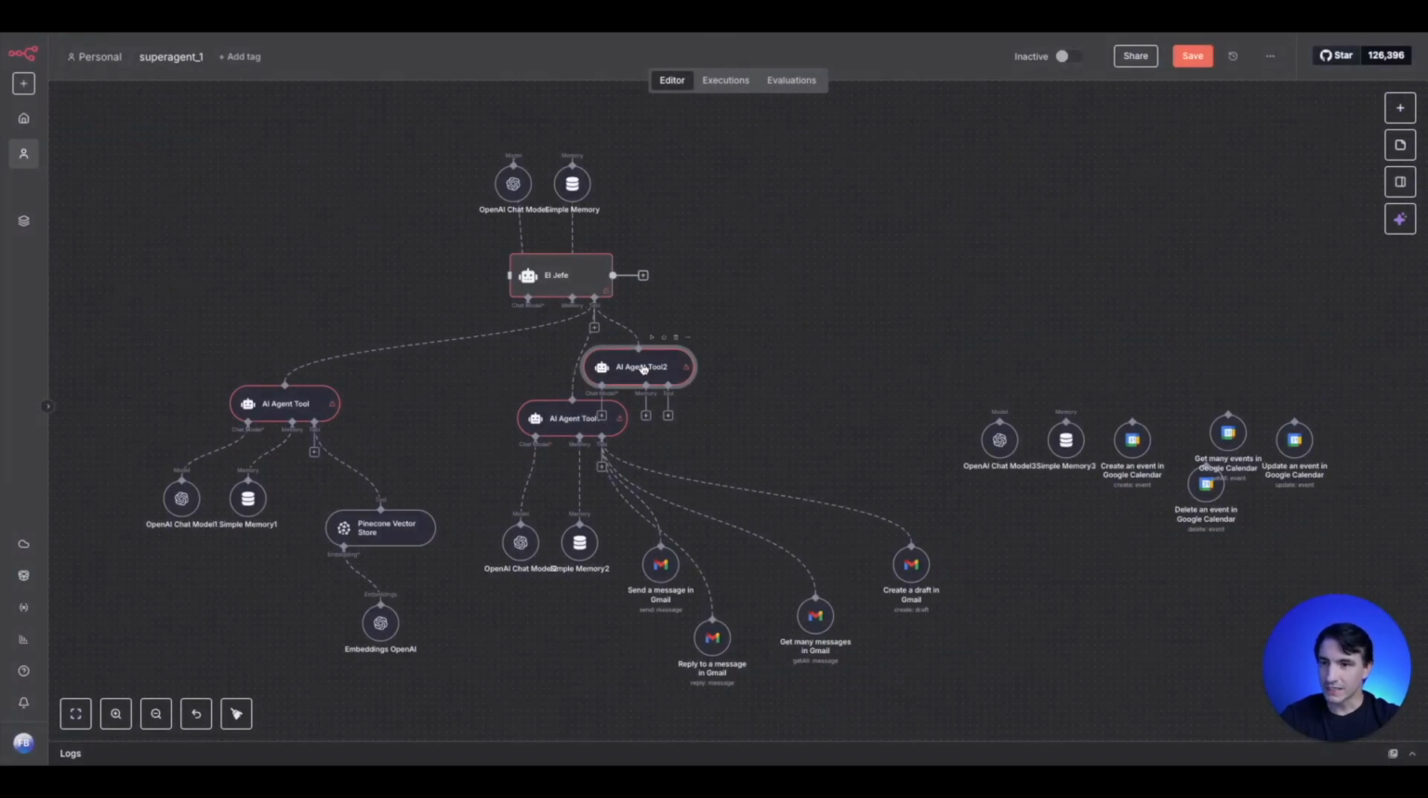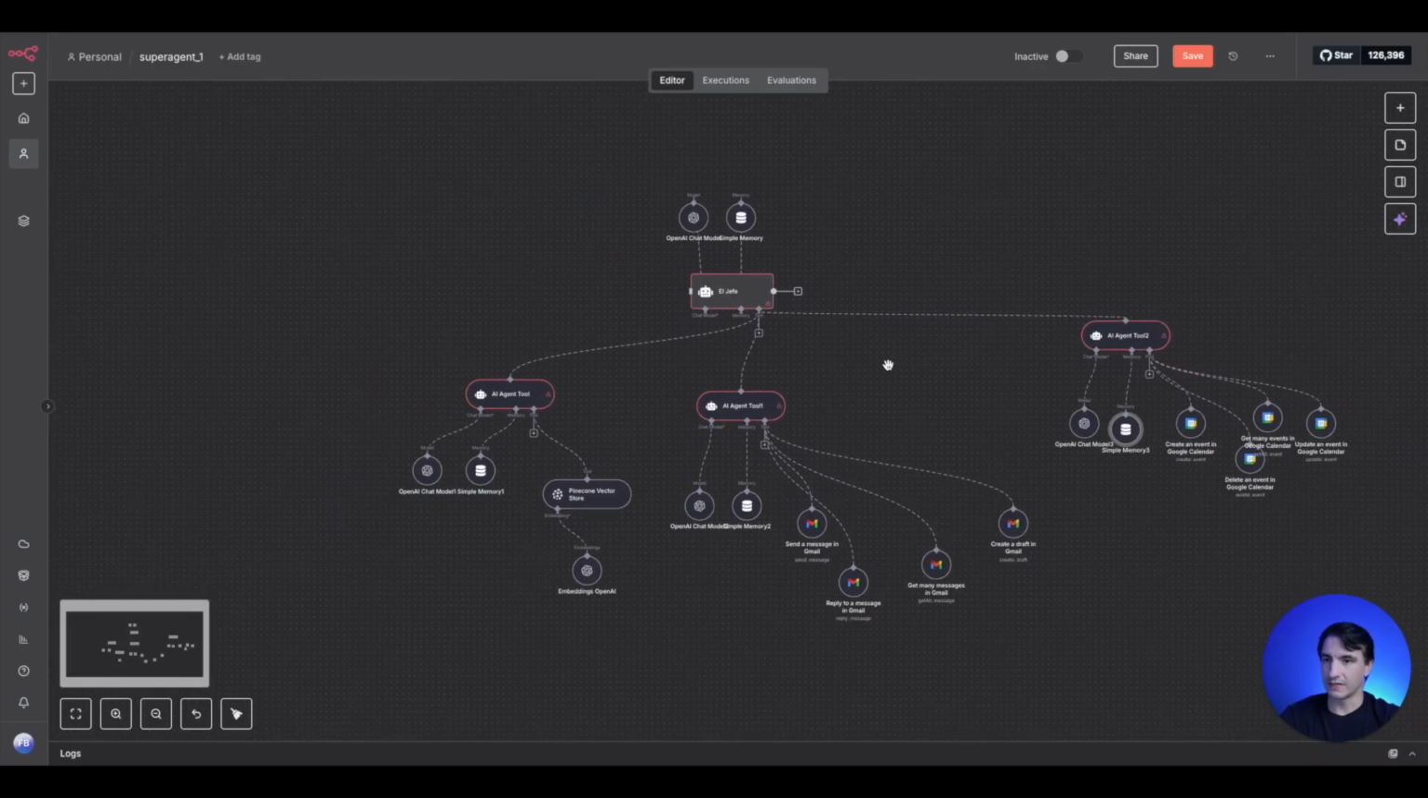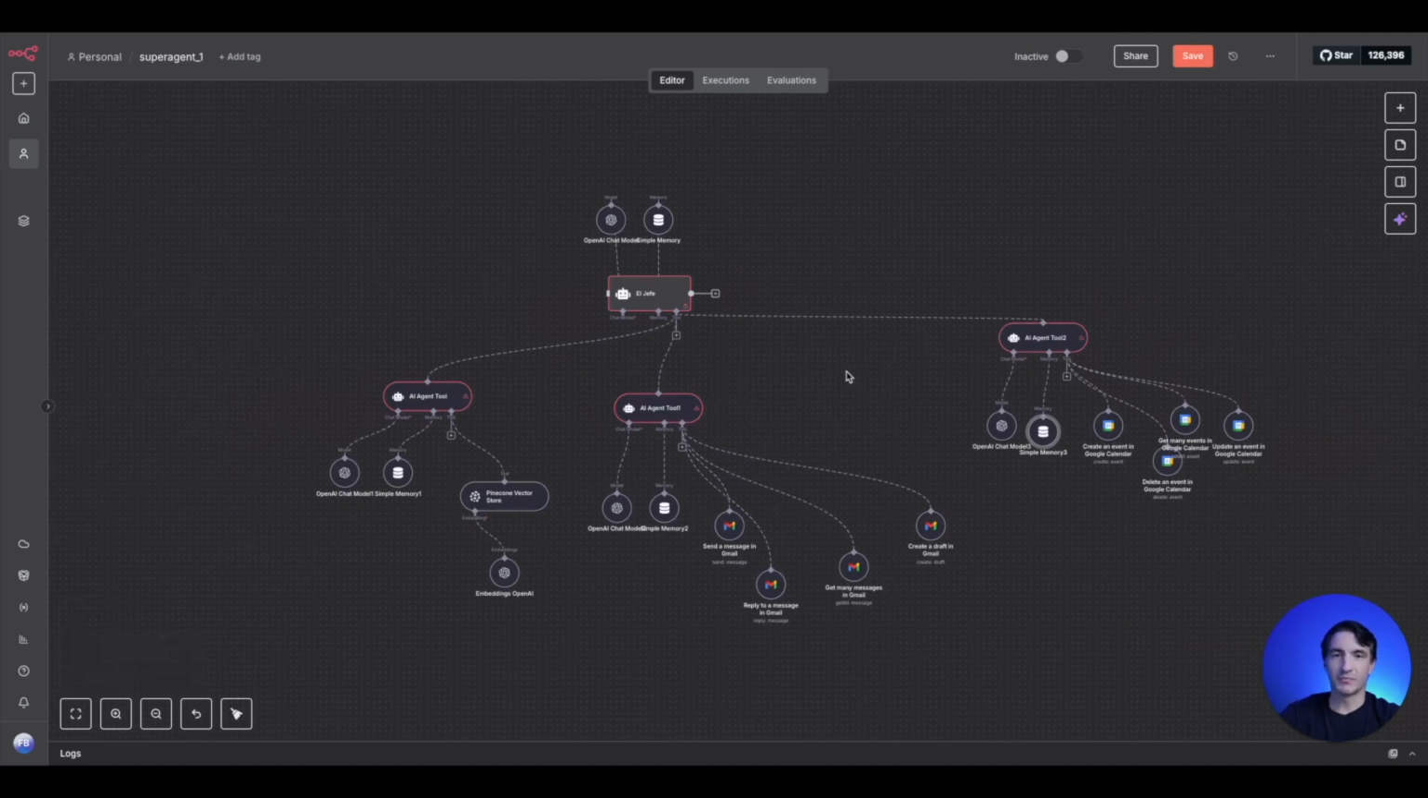We'll add the prompts in a second, and we'll just drag this so we can see, again, chat model, OpenAI, simple memory, and these are the use cases. I'm going to create calendar events, delete calendar events, update calendar events, and also the node to get calendar events. So here we are, a simple super agent. El Jefe is managing my finances, my email, and my calendar.